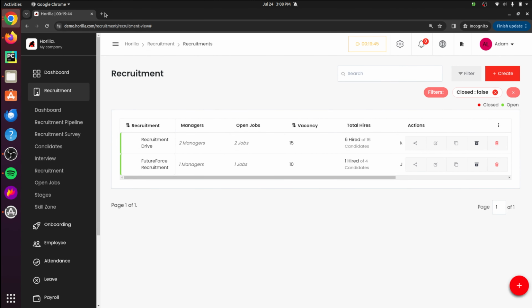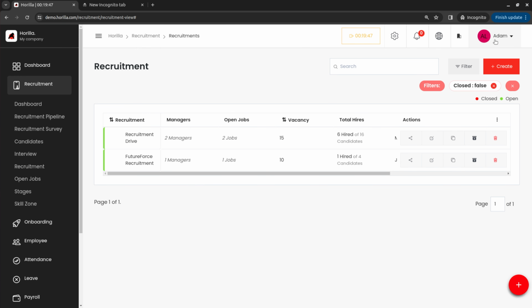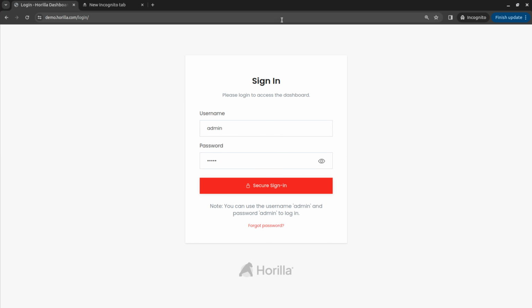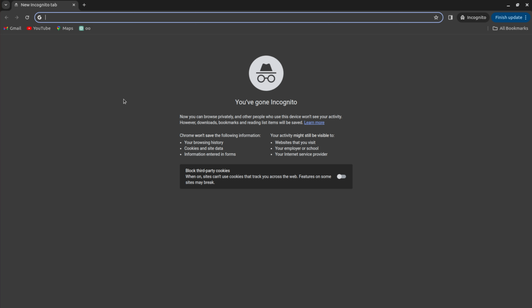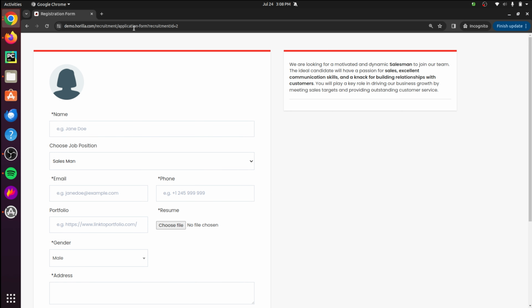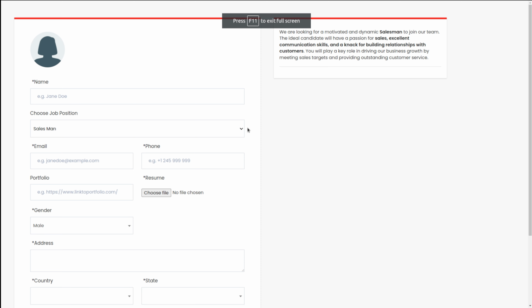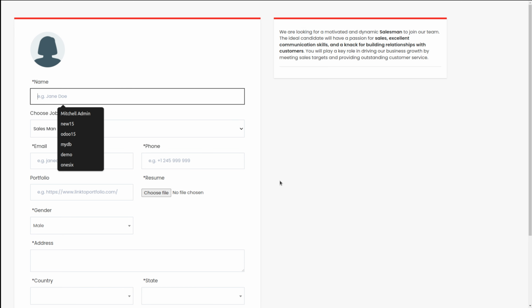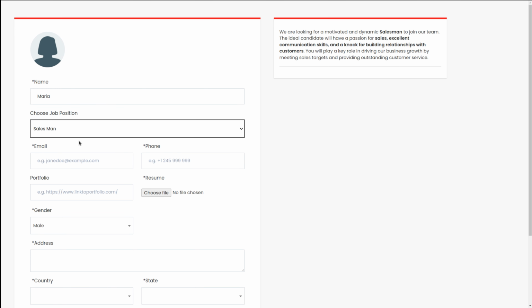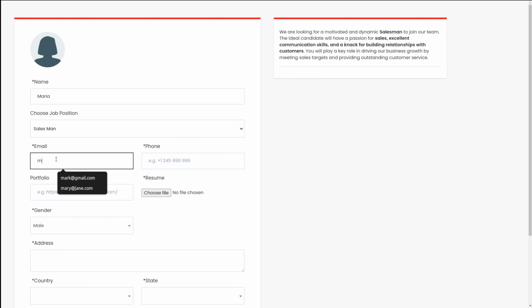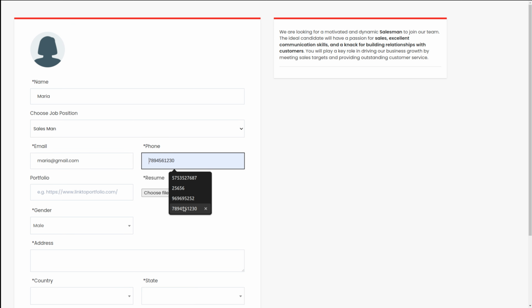Now I'm going to take a new tab, and from here I'm logging out, because this was signed in as an admin. So this is the application form. I'm filling up the name, so let the name be Maria. For the job position, it's only for salesman, so salesman is chosen here. And I'm choosing her mail ID, maria@gmail.com. The phone number I'm giving here.